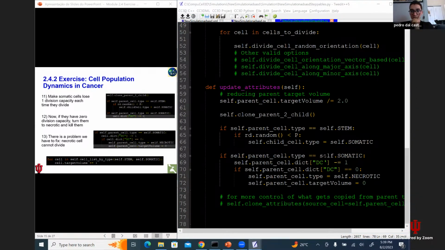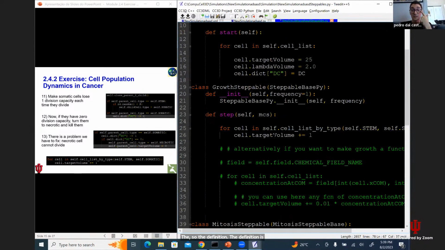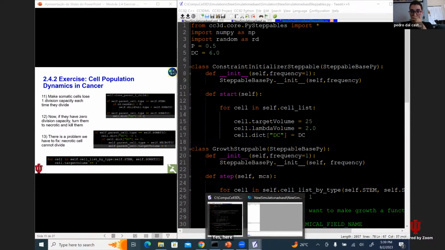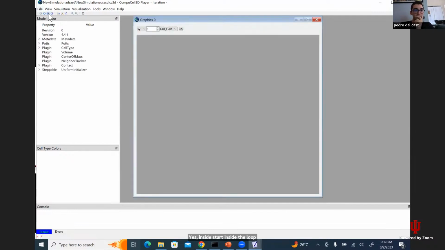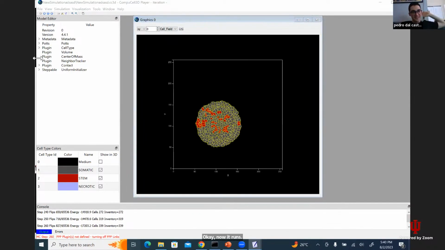The dict, so the definition is in the constraint initializer. I have cell dict equals DC. Yes, here. Yes, inside start, inside the loop. Okay, now it runs. If it didn't work, I don't know what I would do.